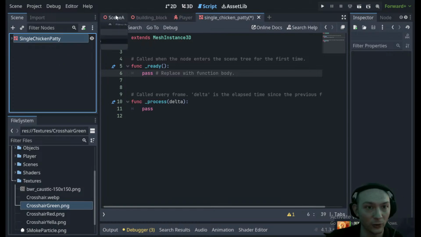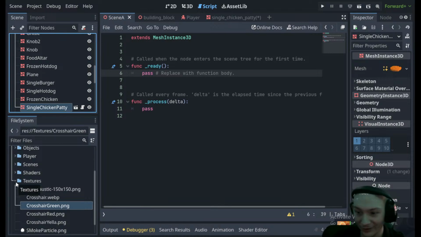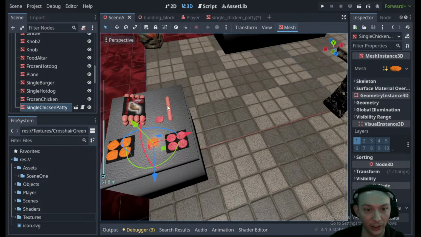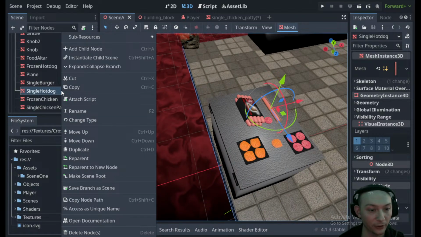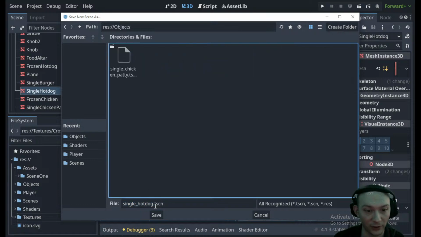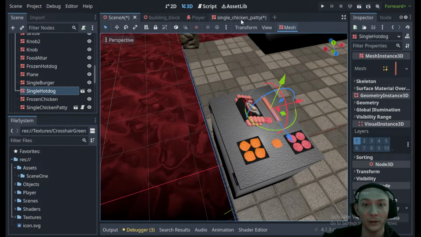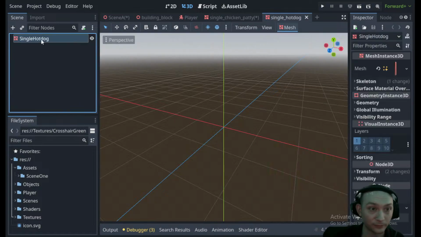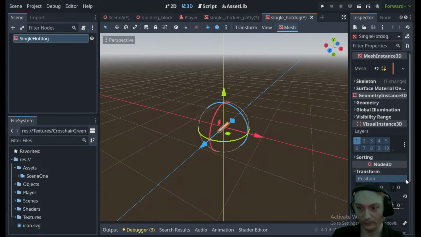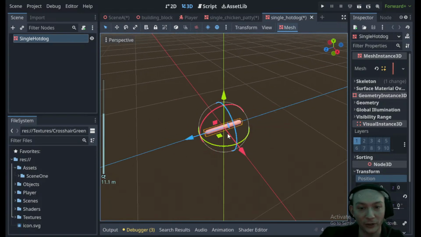Let's just go back to our scene and we will, what do we want to do? We want to go to 3D. Let's grab a hot dog, a single hot dog, and then we'll say save branch as scene. We'll go to, I think it's objects, and yeah, single hot dog.tscn. We go to that single hot dog. Where is it at? Oh, where are you? Excuse me. Alright, so we have the hot dog right here.